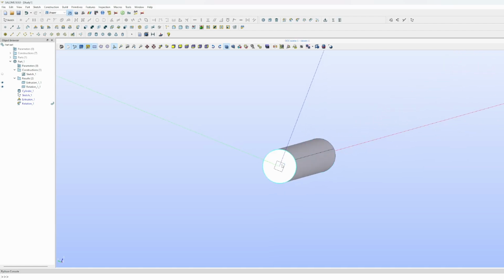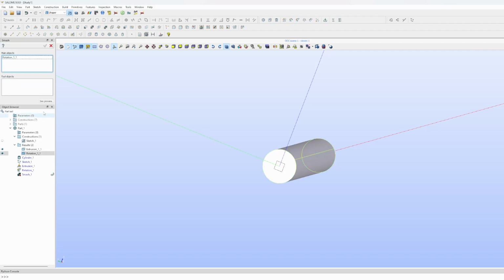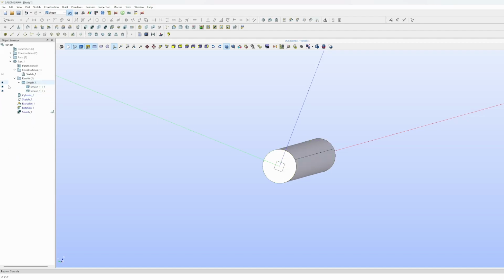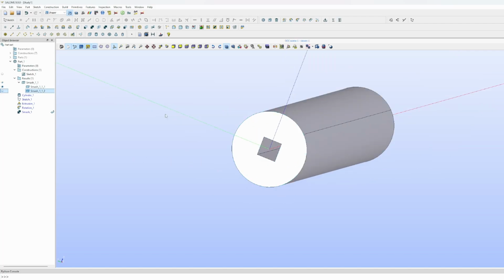So if you slice now, it will not create another edge. Otherwise, this edge will remain, and the slicing process will create another edge, which will conflict with the hexahedral mesh. So sometimes you need this work, but sometimes it doesn't. So I will do the smash again. Now smash, and the main object is a rotation. Now it's not a cylinder anymore. Okay, and the tool object is extrusion, and click OK. So far so good.